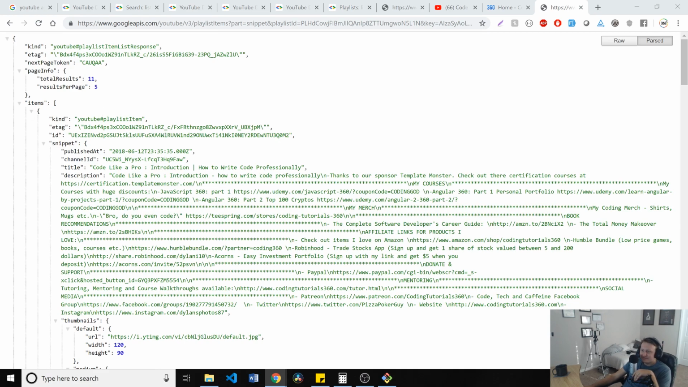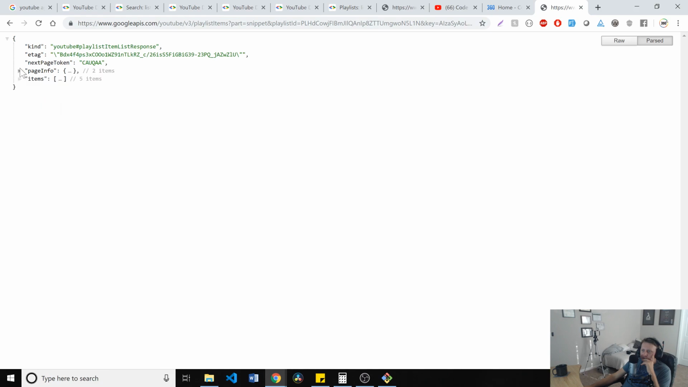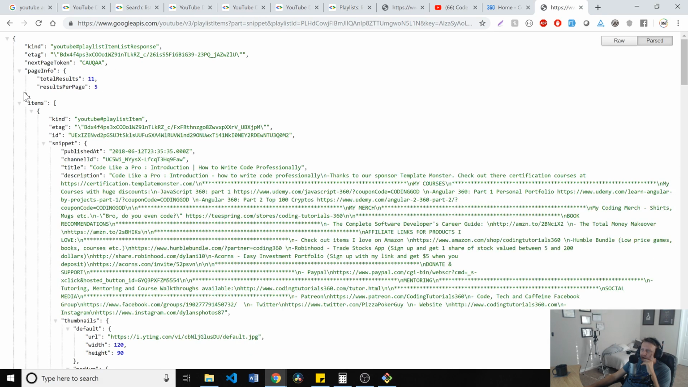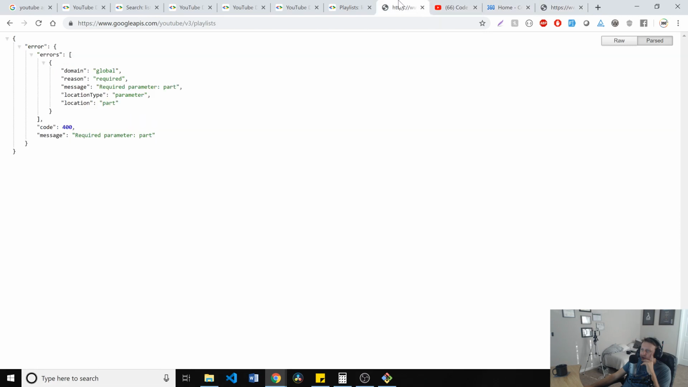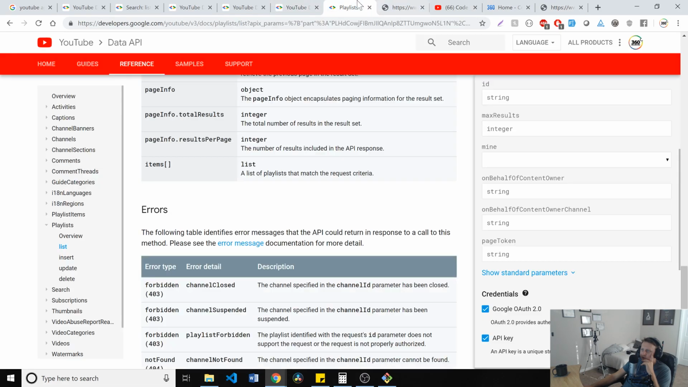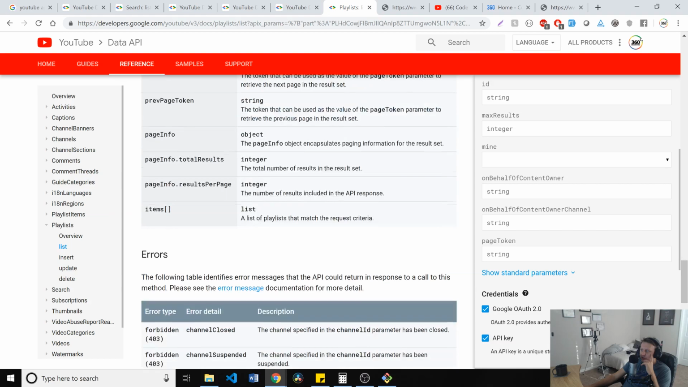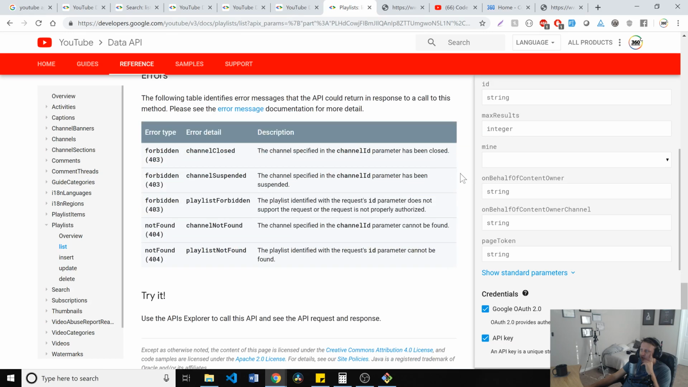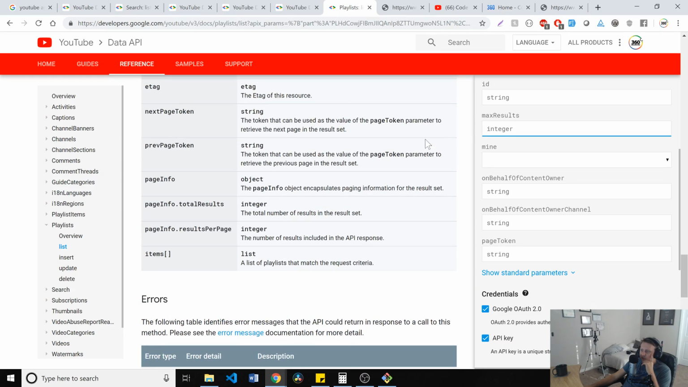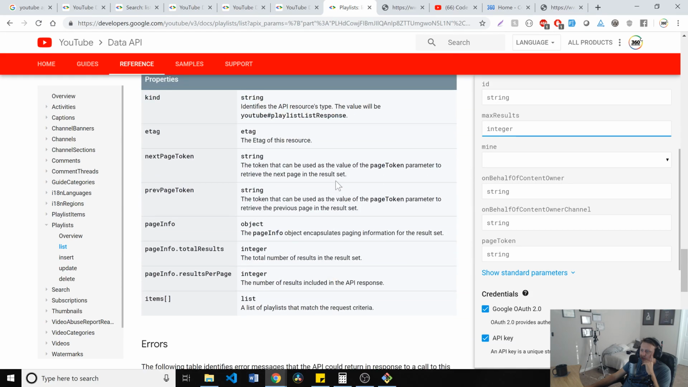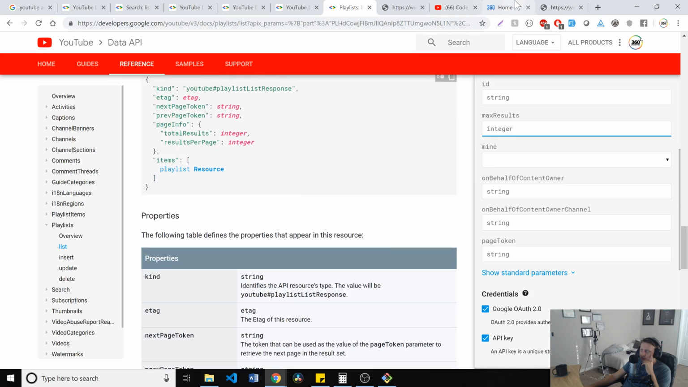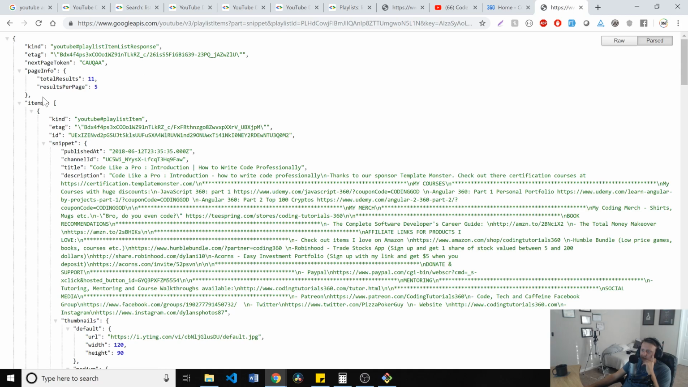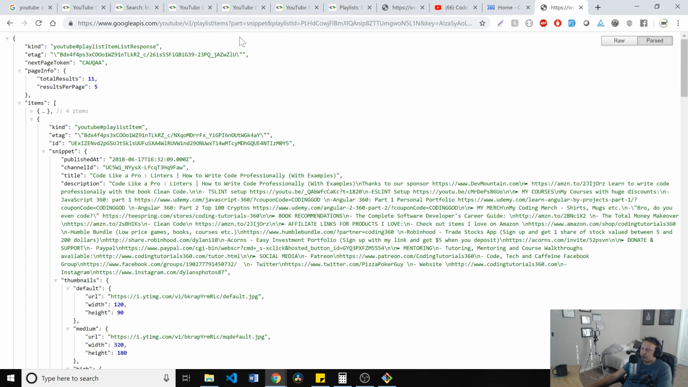But sweet. All right, so what we need to do is figure out now how to make this larger than 5. I want all of them. So how do we increase? There's a max results. So you can see right here, results per page is 5.